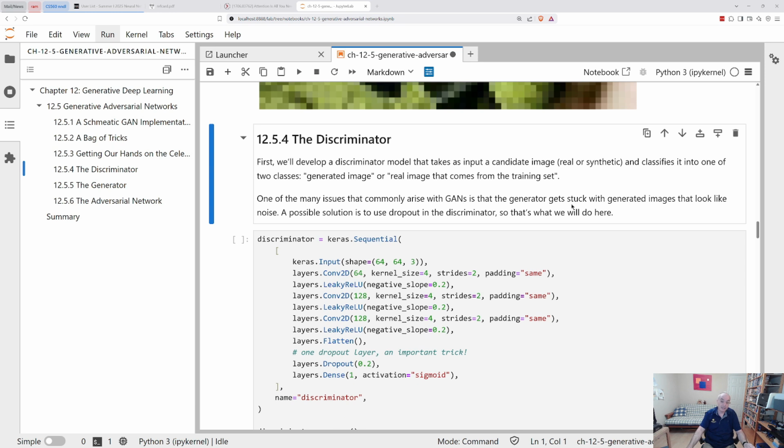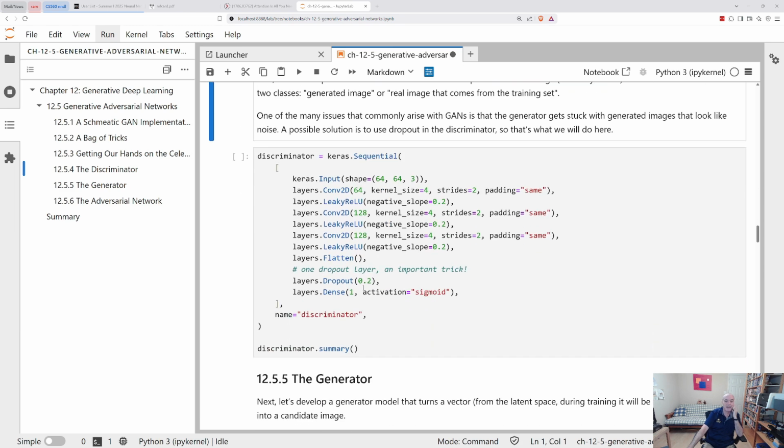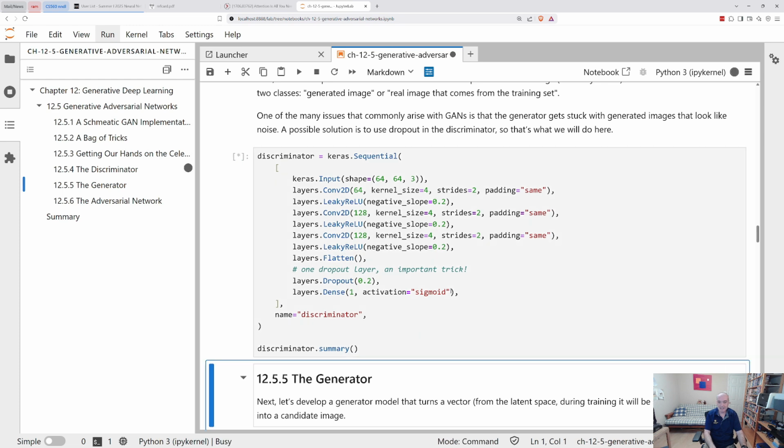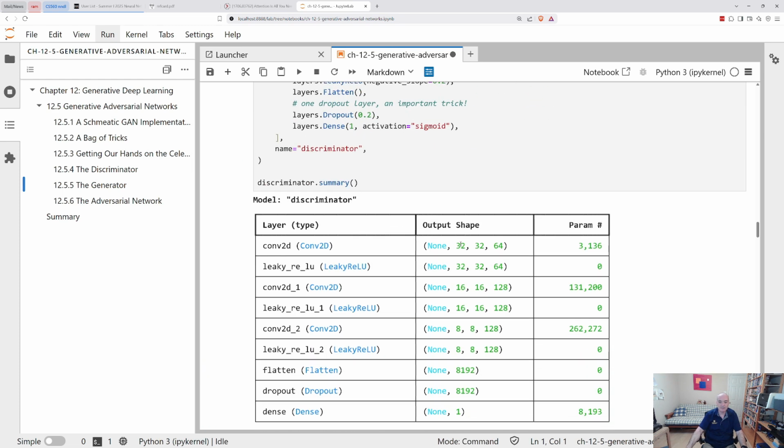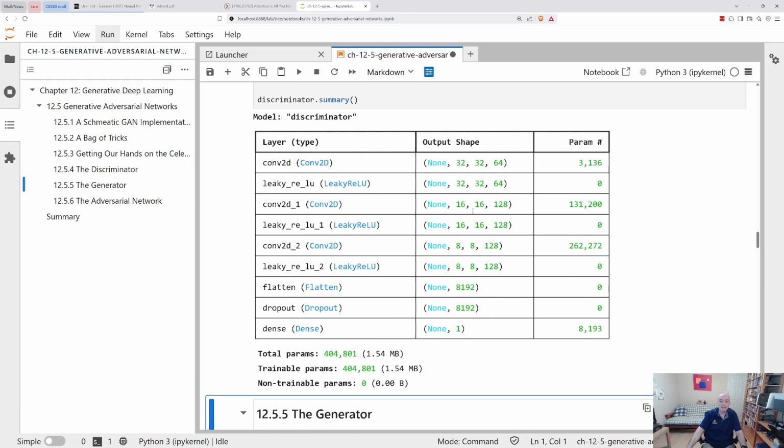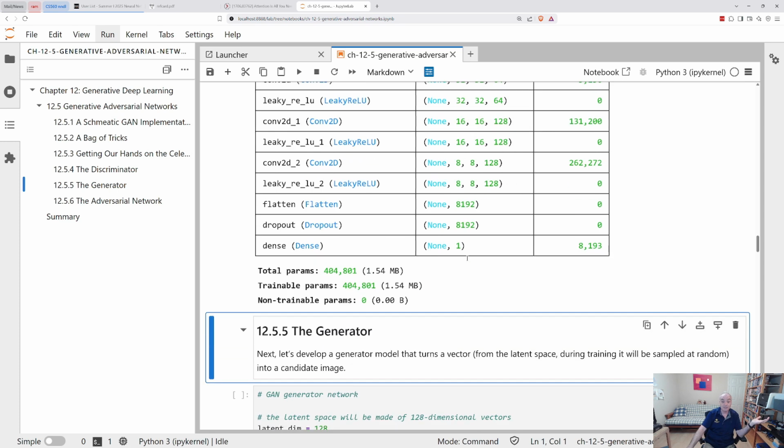We're using strides instead of max pooling and leaky ReLUs. Another common problem is that generators can get stuck generating things that kind of look like noise. It's been found that adding dropout in the discriminator can help that. But this has a typical shape of a convolutional network. Because of the strides, it downsamples as it's going through the layers, but we're increasing the number of filters or features to 128. So at the end, we end up with 8 by 8 by 128, or 8,192, on the discriminator.